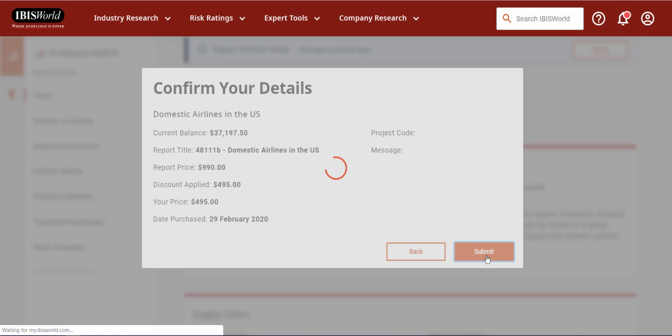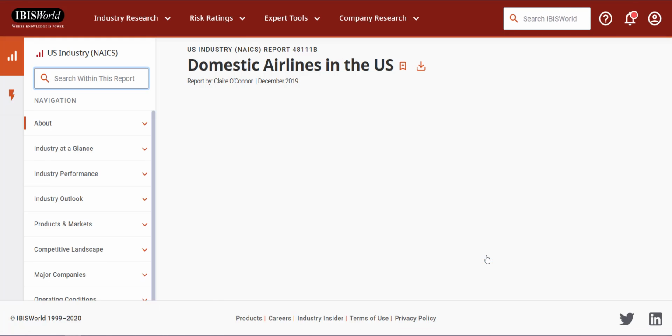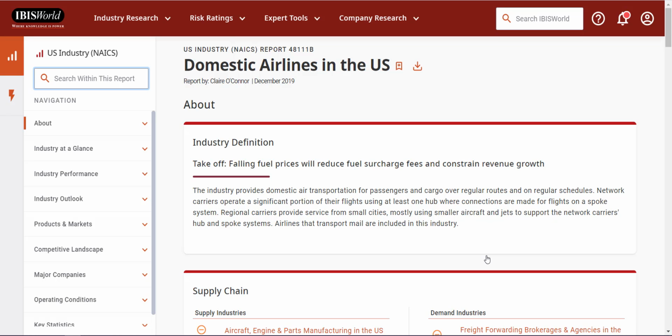The request will be sent to the admin to approve. Please note, in this example, we are logged in as an admin, so it is automatically accessible. As the admin of the account, you can quickly access all the open reports and requests from within your account settings page.